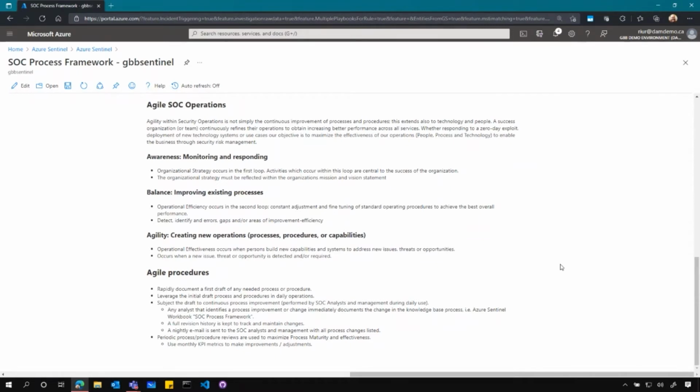then from there, subject to the draft, that's continuous improvement. You're now bringing in management, you're bringing in daily use, and you're helping to identify improvements or changes that need to be made immediately to any of the documentation or to the process knowledge base as a whole. That's really what you're doing here. So we would leverage this workbook, which we call out here, the SOC Process Framework, to keep that agility going.